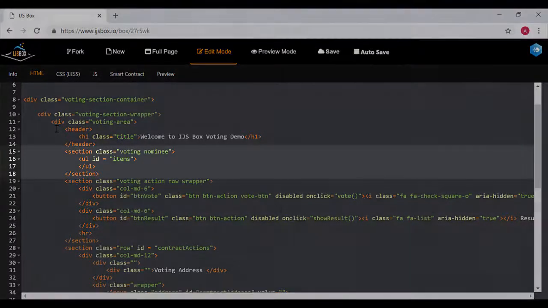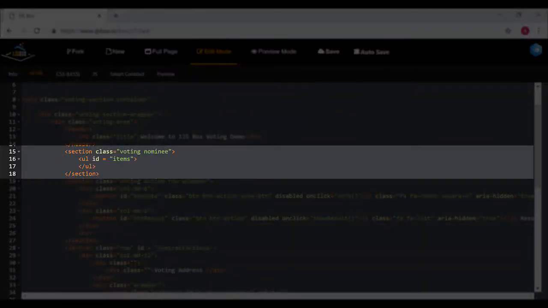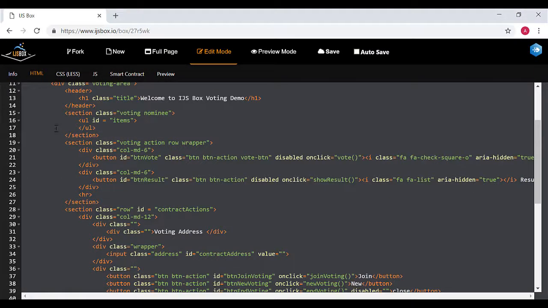The second element in the front end is contained in the section tag pair with a class name voting nominee. It contains an unordered list with an HTML element, items. The contents of the unordered list will be generated by the showCandidate function in the JavaScript.